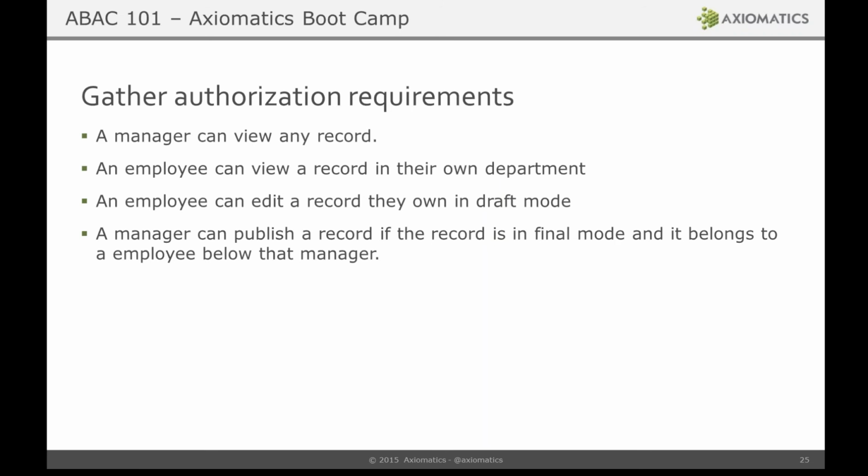A very simple example here, a manager can view any record. Period. Okay, fine. We all understand that. That's the beauty of ABAC, is that the requirement makes sense, and it's very close to both what the business understands and what the IT will need to implement. Let's crank it up a notch, Gerry, and add a relationship. In this case, an indirect relationship. An employee can view a record in their own department, meaning an employee can view a record if the record belongs to the same department as the employee.